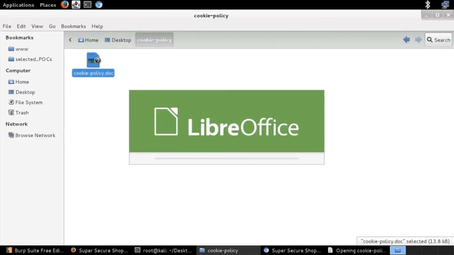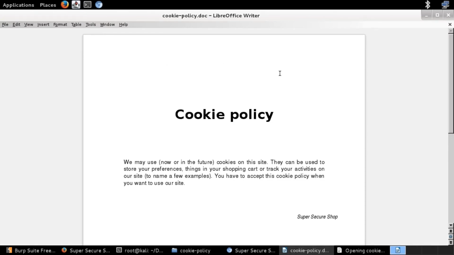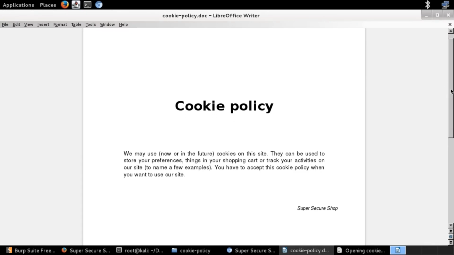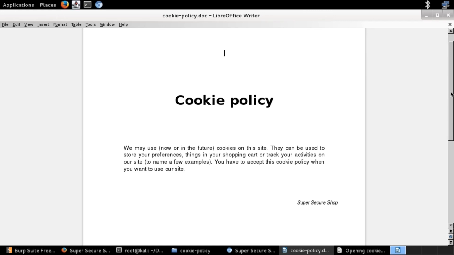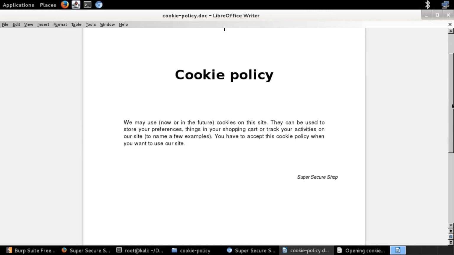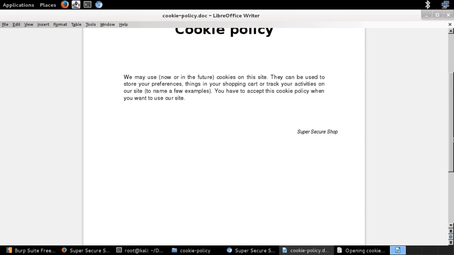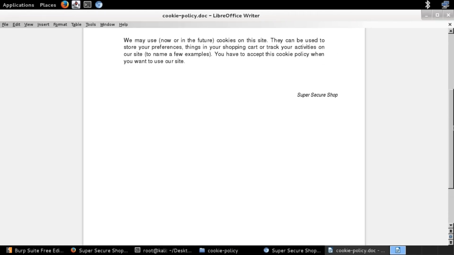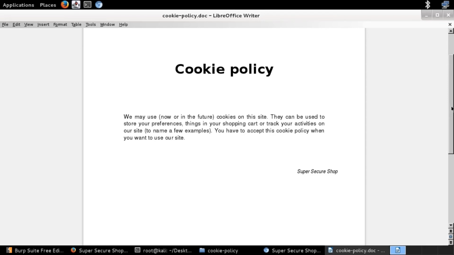I will click it, and what I've got here is just a cookie policy. Look at that. Well, cookie policy: we may use now or in the future cookies on the site, stuff like that. Just go for it. Nothing interesting, right? Nothing sensitive out there. Just a kind of text, right? We've got just text. Nothing sensitive out there. But as I told you, metadata is hidden. You don't see it, but you can find it in the document. And for that reason, we can use exiftool because this is really the fast way of retrieving the metadata.